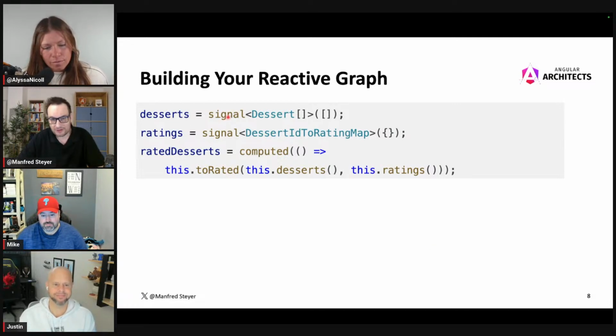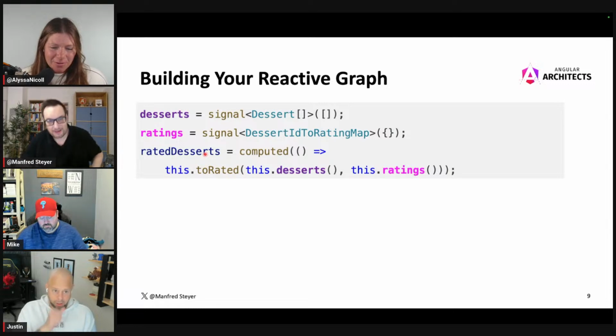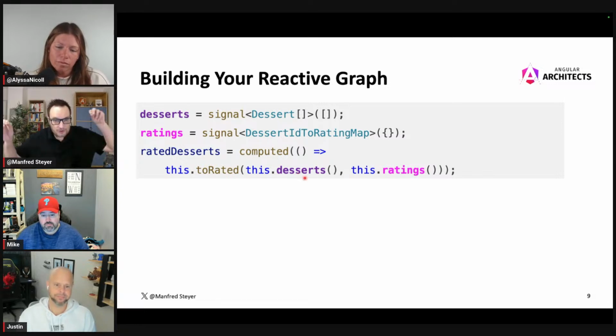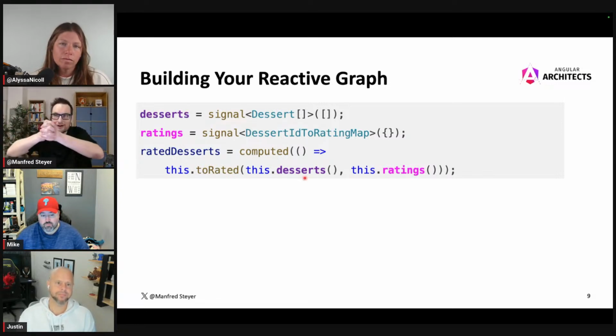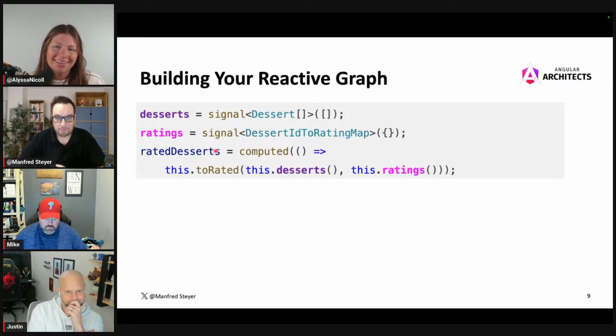They are put into a signal. I can load ratings for those desserts. And then both come together. The desserts and the ratings are computed together to rate the desserts. In terms of marbles, I could say, well, desserts is my first marble, my purple marble, and ratings is a pink marble. Both marbles go in there to compute that and are merged to my rated desserts marble, which is flowing further through my marble run and which is finally displayed in the template of our component.